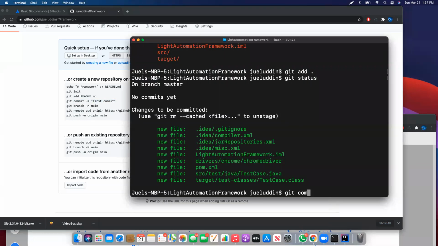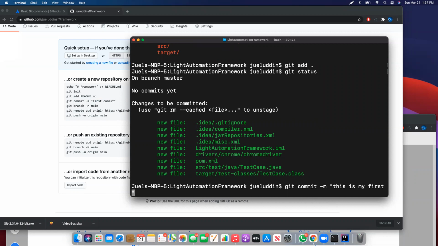So I'm going to say git commit, and I have to do a message, dash m for message, and I'm going to say this is my first commit for this framework.